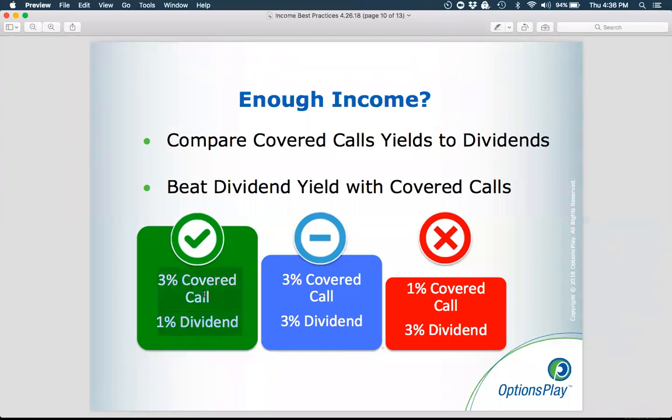So that's the type of covered calls that you want to look out for. If you have another situation where you're getting a 3% covered call yield on a stock that pays a 3% dividend yield, this is kind of your bare minimum. This is your minimum threshold that you want to achieve in order to be worth selling a covered call and taking the risk of losing that stock.